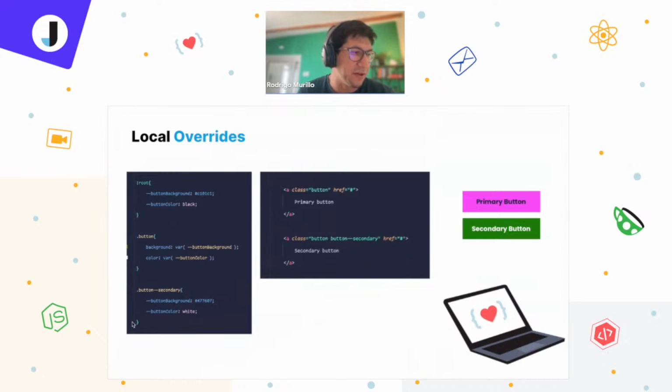And then we create a third class. This third class doesn't have any properties. It just overrides the values of the variables that we defined at root level. So what happens here, as we can see in the middle of the screen, we have the HTML. We have a first button with just the button class. And then the second button has both classes: the button class that has these property declarations that use the variables, and the second class, a modifier class, that updates those values. As you can see, to the right are the resulting elements being rendered.